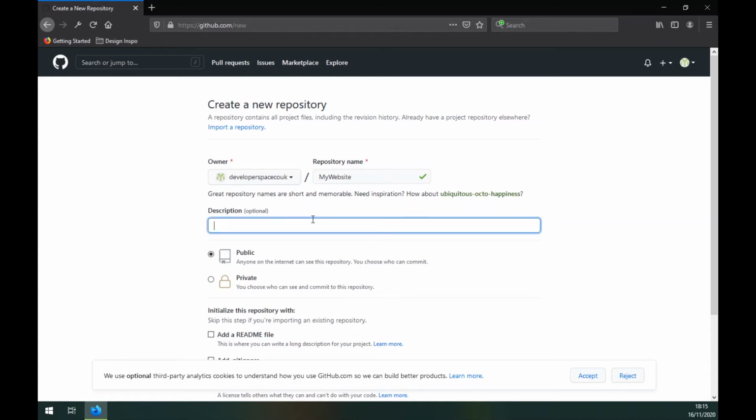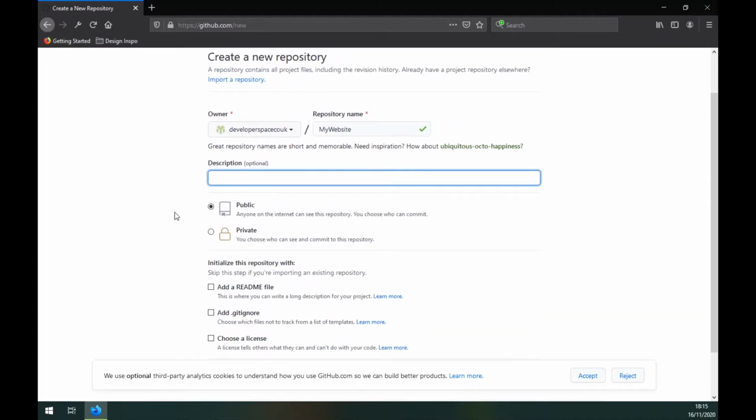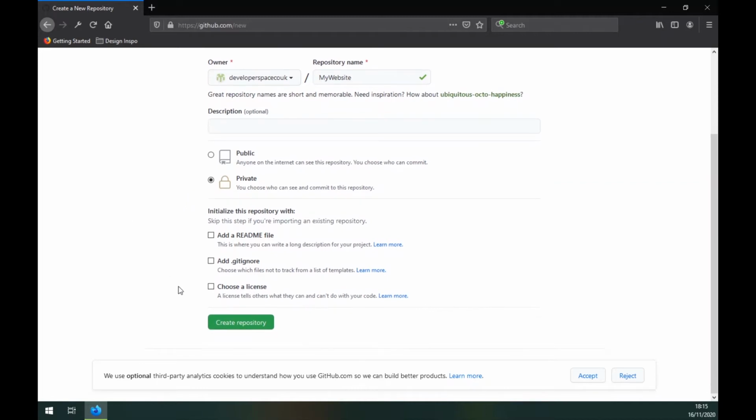The description's optional. Now we get so many public and private repositories. So public means anyone on the internet can see it, as it says there. Private means it's only for you to see. So it doesn't really matter. It's up to you what you do with this. I'm going to put mine as private. And I'm then going to go down to the bottom here and click Create Repository.